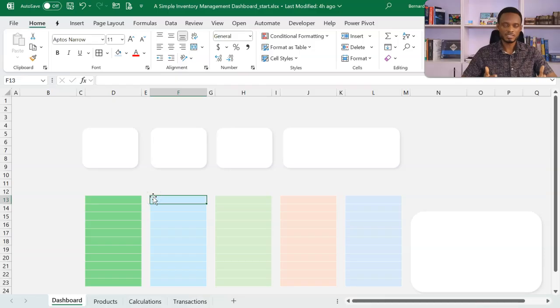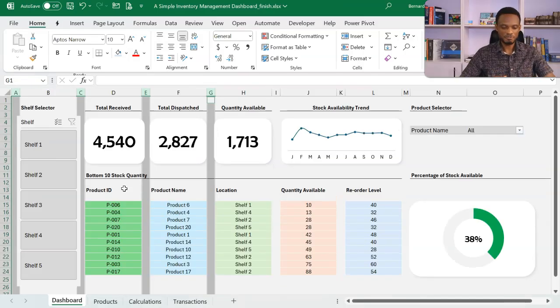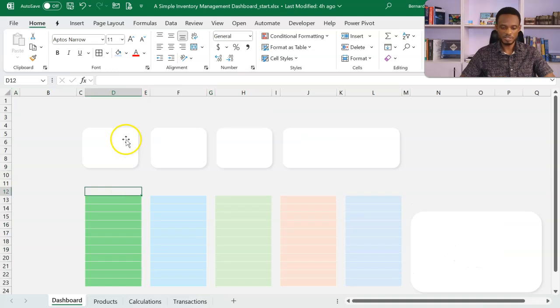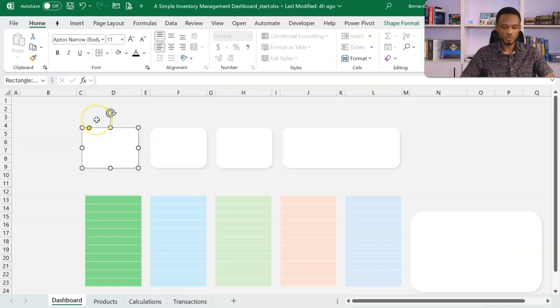So this is just to set the stage for your dashboard. When you are creating dashboards, you can iterate as you go, right? Now, let's proceed and fill in our calculations. So this is going to be total received.